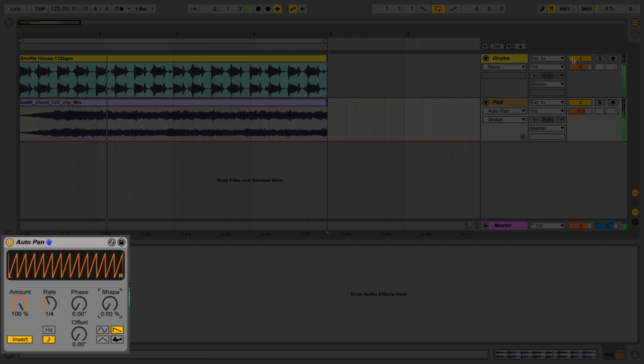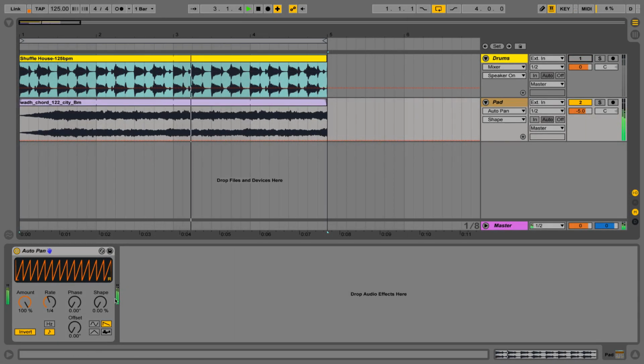And if we solo this, so let's just mute the drums track for a second. This sounds pretty good, but if you listen carefully, I have students complain about this all the time, that you get a little bit of a click at the end of each cycle of the saw wave here when it kind of jumps the volume back down to silence.